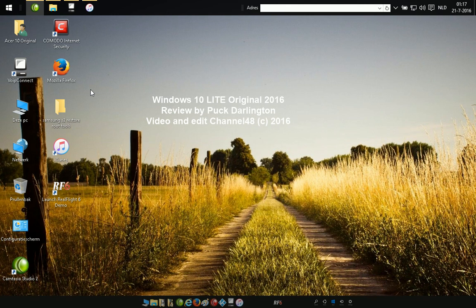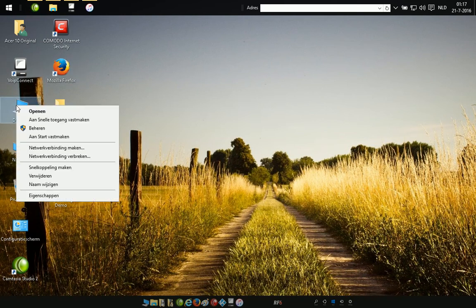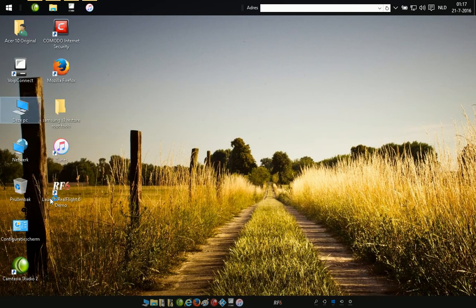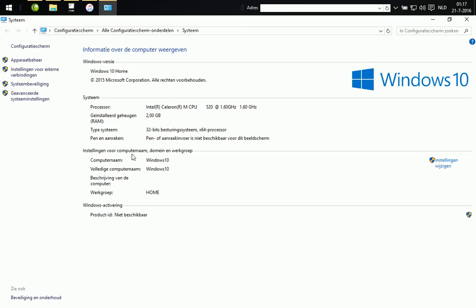Windows 10 original, the way I would love to see it for myself. And this is the home version. We just installed it. I also installed some apps. I spared you the looking at the installation of these apps. I will just show you a little bit what I have.